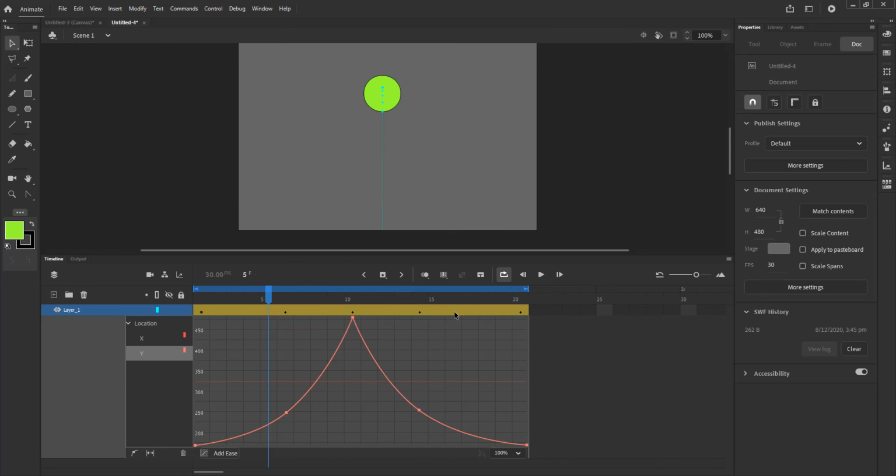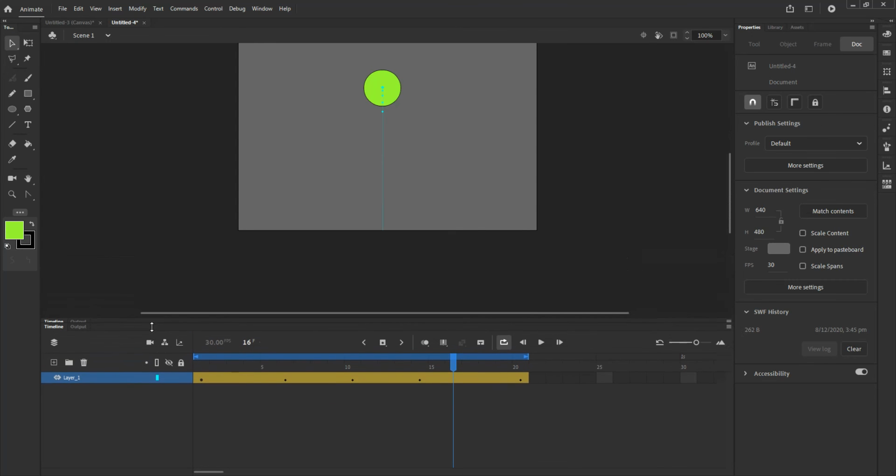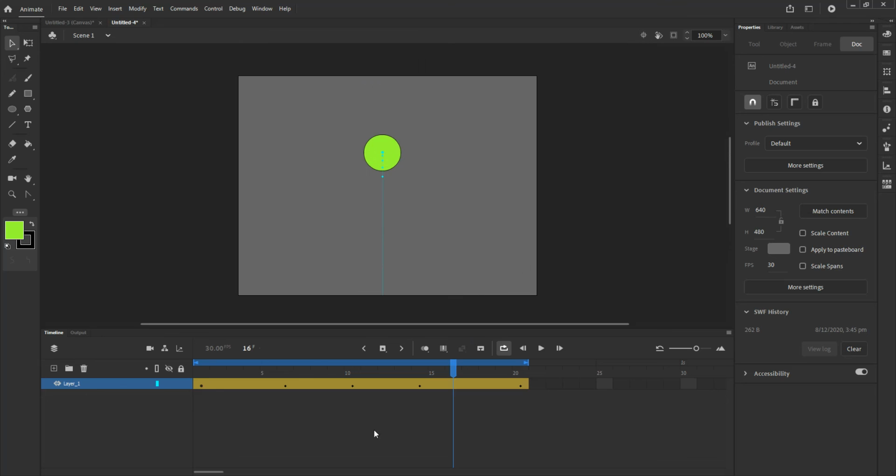For this, we already have the tools and we know exactly what to do. Let me double click my layer to close the graphing editor, bring this down and center my stage.